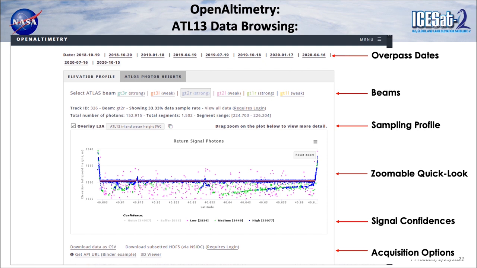And then third, it mentions the sampling profile. It shows the sampling profile for, in this particular case, the photon heights and the data product I chose. So in our case, the inland water height data product in WGS84 datum is this orange line that goes through the middle of the lake. So it looks pretty good.